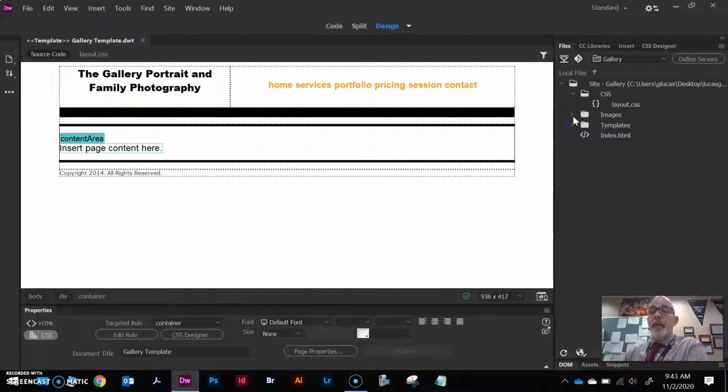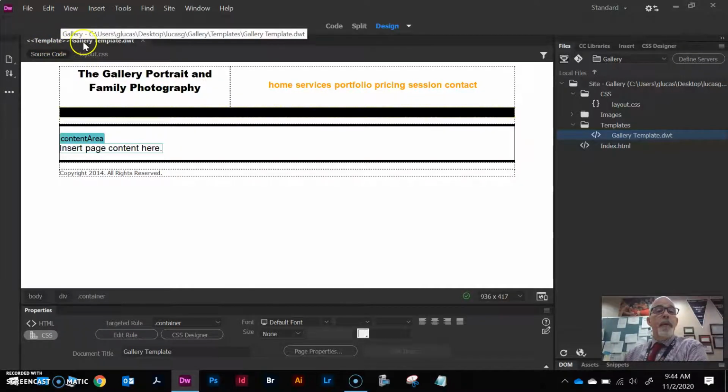So actually, if I close out or minimize these folders, that's sort of how it's going to look. But again, I would appreciate it if you could open up the CSS and the template. So that's how we should be looking there. Then, okay, your template file. It should have the word template up here, gallery template.dwt. That's the naming process. This is what it should look like.